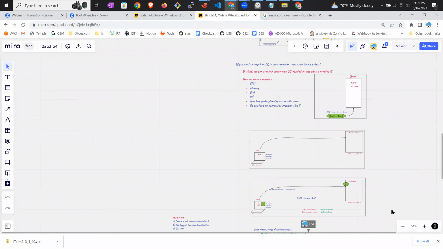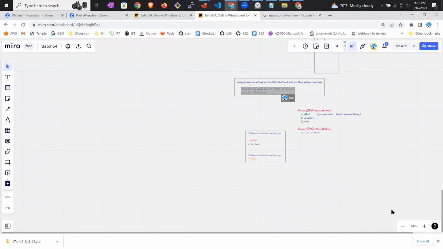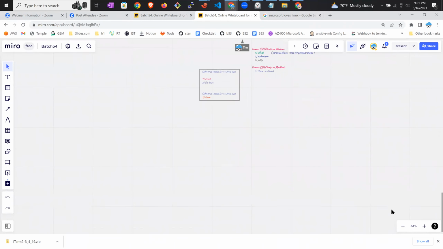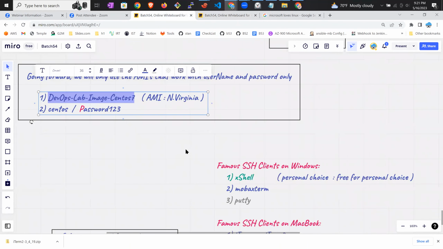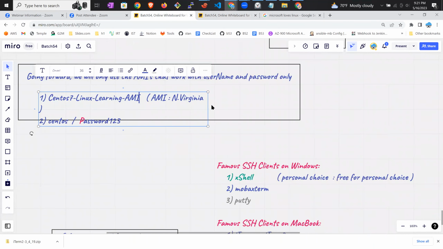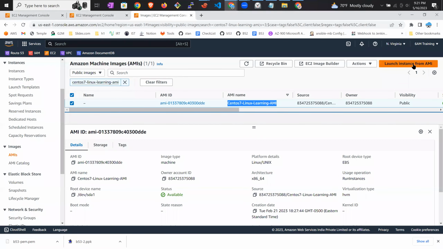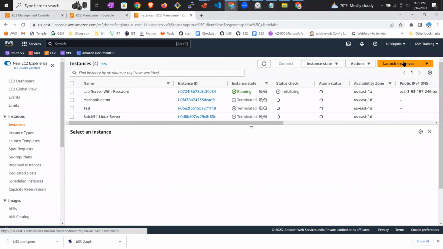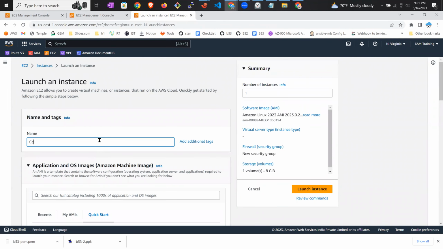One second, let me update it. Okay, so the AMI to use is this: CentOS 7 Linux Learning AMI. Sorry for the trouble. Let me create it one more time. Launch an instance from my AMI. Again, let me show you CentOS 7. Launch the instance. Name it CentOS 7 lab image.